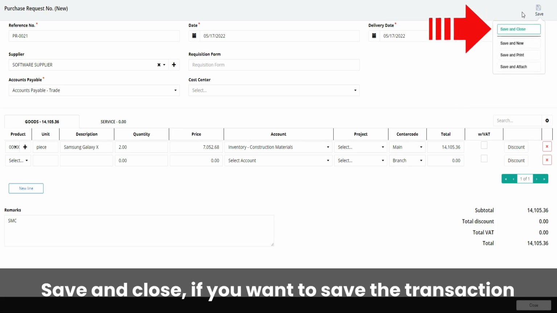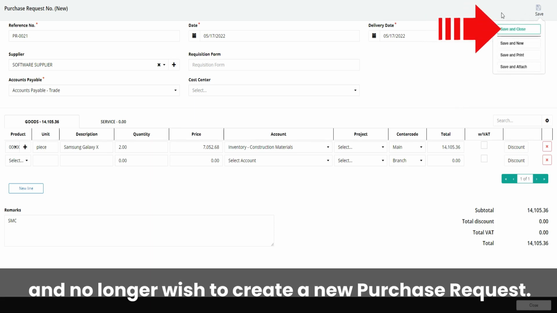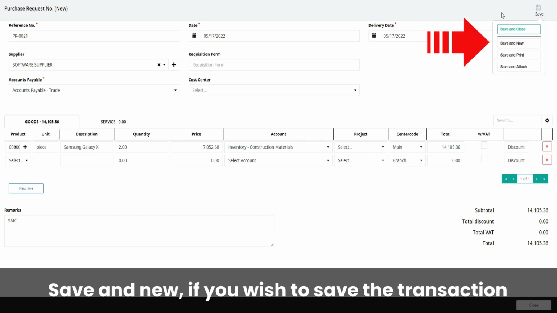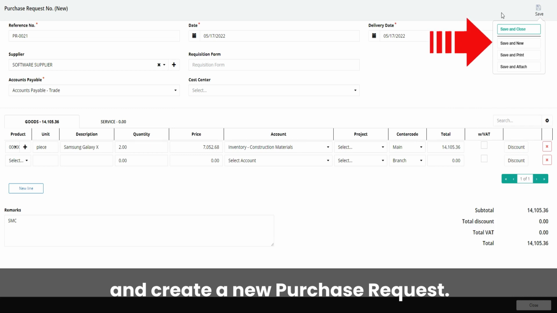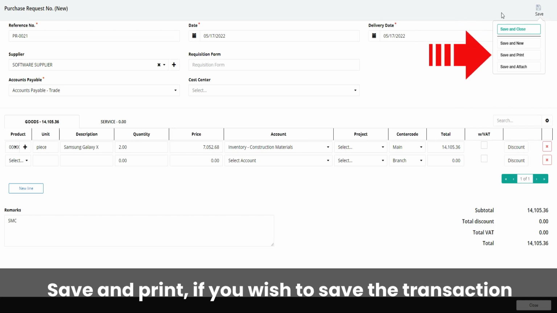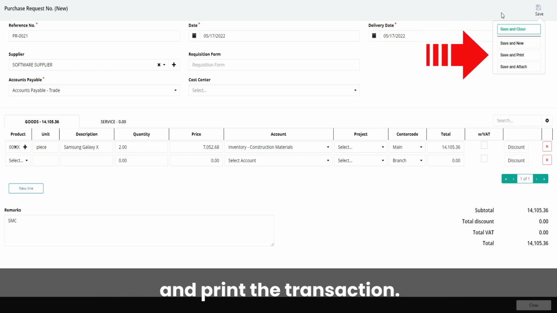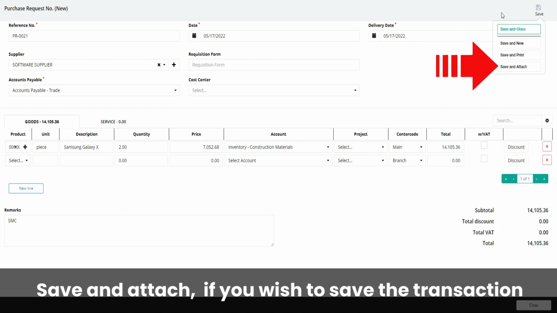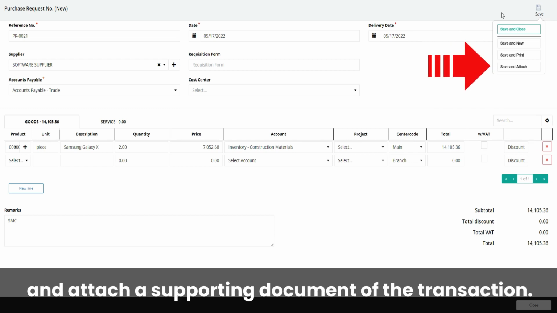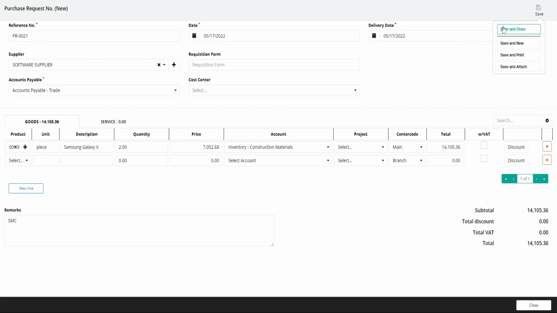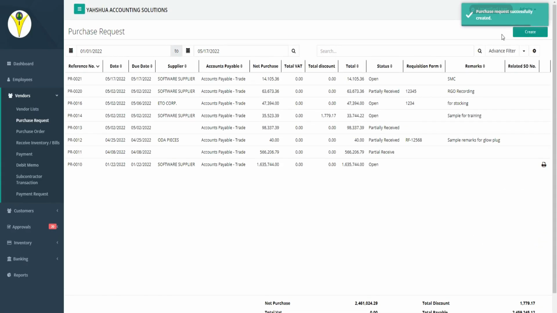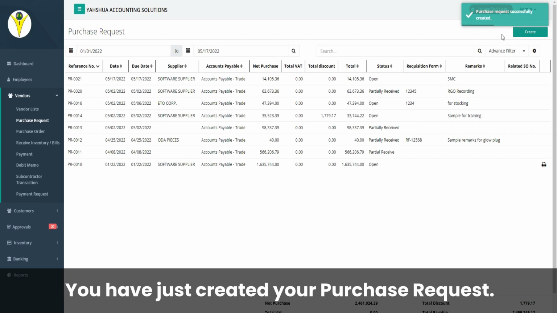Save and close if you want to save the transaction and no longer wish to create a new purchase request. Save and new if you wish to save the transaction and create a new purchase request. Save and print if you wish to save the transaction and print the transaction. Save and attach if you wish to save the transaction and attach a supporting document of the transaction. You have just created your purchase request.